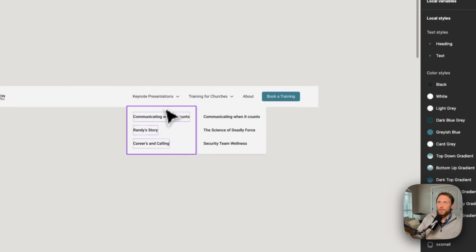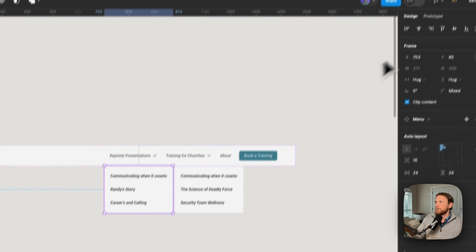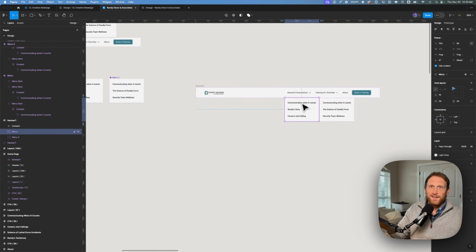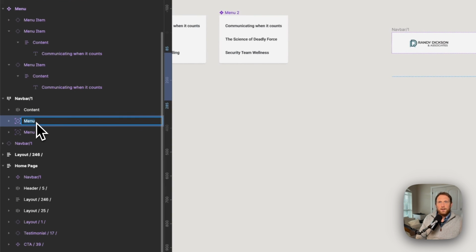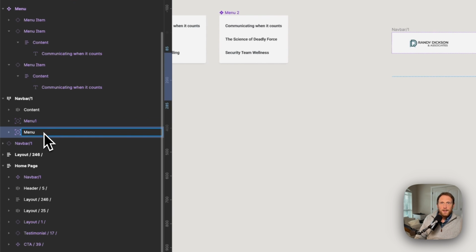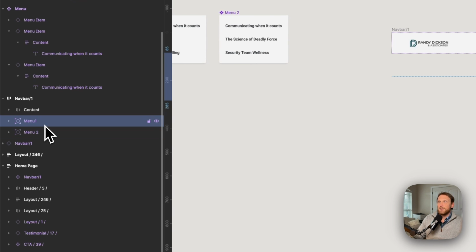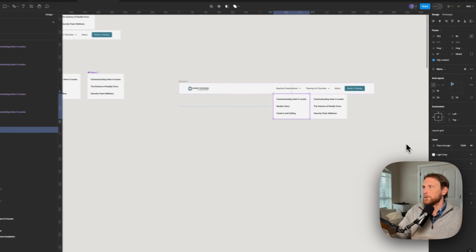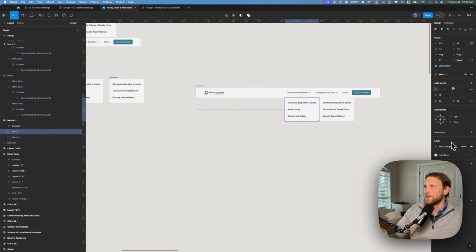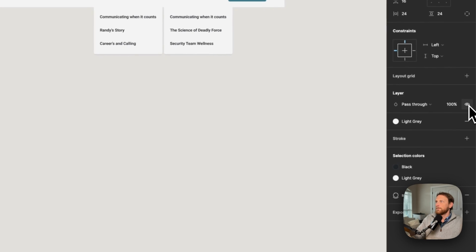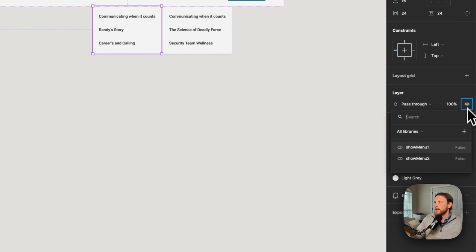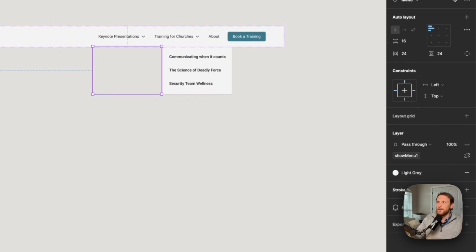Now we need to apply those variables to our dropdown. And the way that we do that is by selecting the menu. So this is going to be menu 1, and we can go back over here and just make sure that we know that, right? Menu 1, and this is going to be menu 2. So we're going to select menu 1. We're going to apply the variable show menu 1 to this, and so we're going to go to our layers, and we're going to right click on the eyeball, and we're going to set this property. Remember, this is menu 1, so we're going to set this to show menu 1. It's false, so when we click it, it should disappear, and it does.